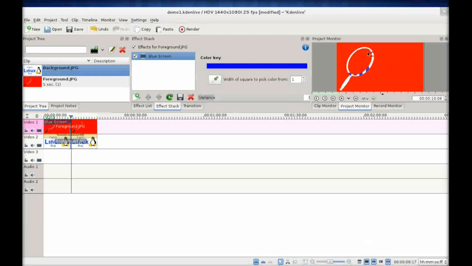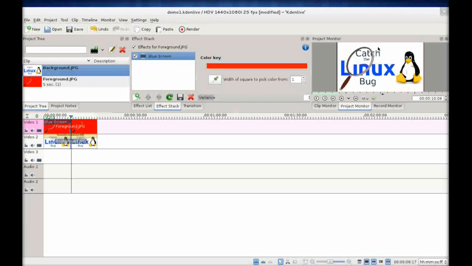So we need to change this to be the red color that we put on the background. The quickest way to do it is to click on the pipette icon here, and then to click on the color that you want for the background in the preview window, in this case here. So that looks much better now. We can actually see our foreground image, the magnifying glass, and we can also see our background slide here.